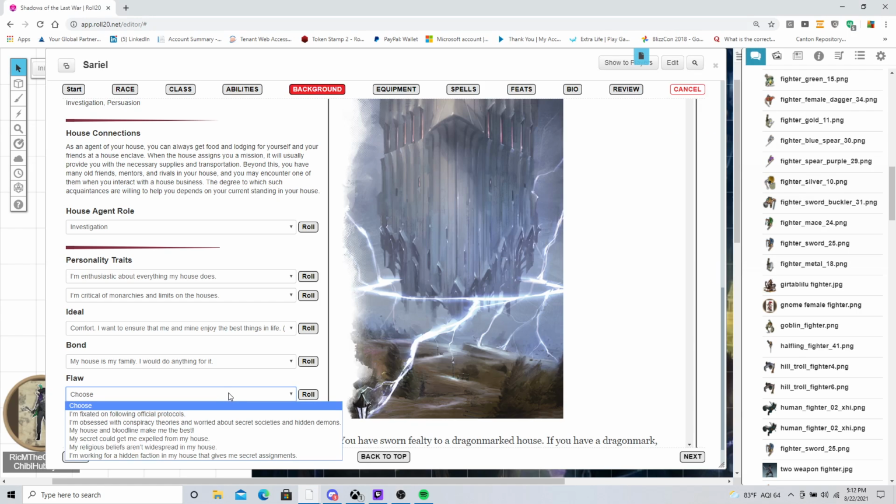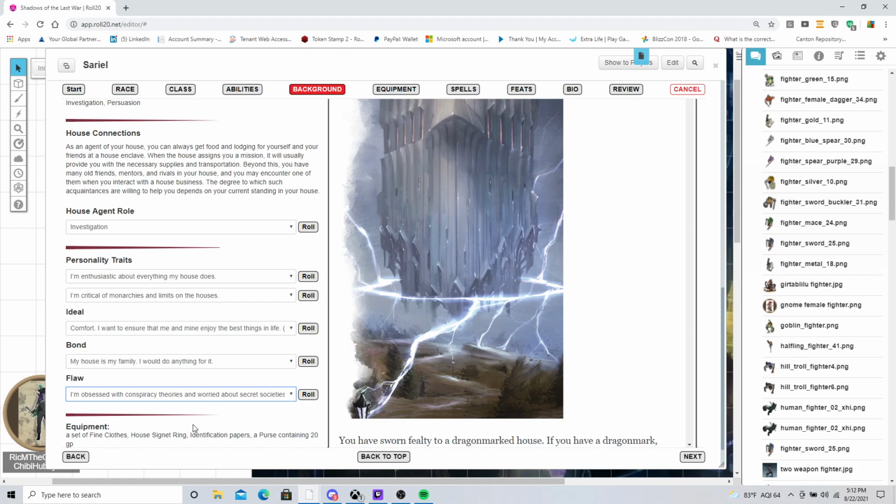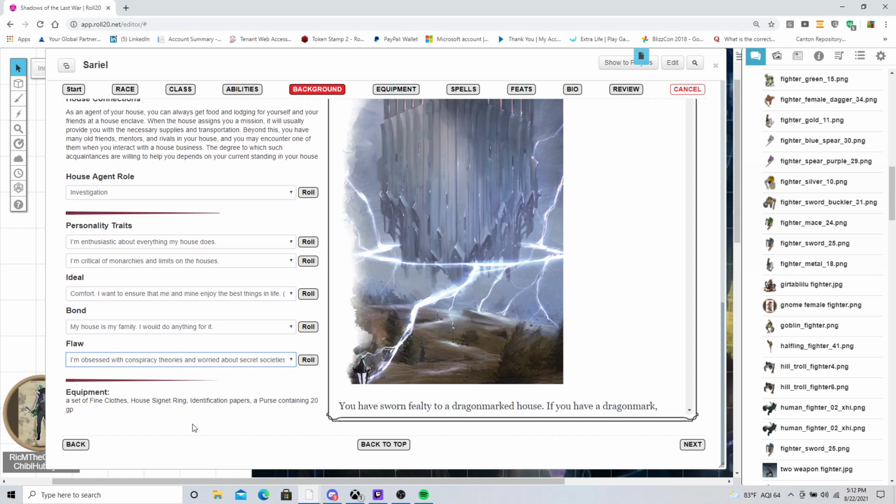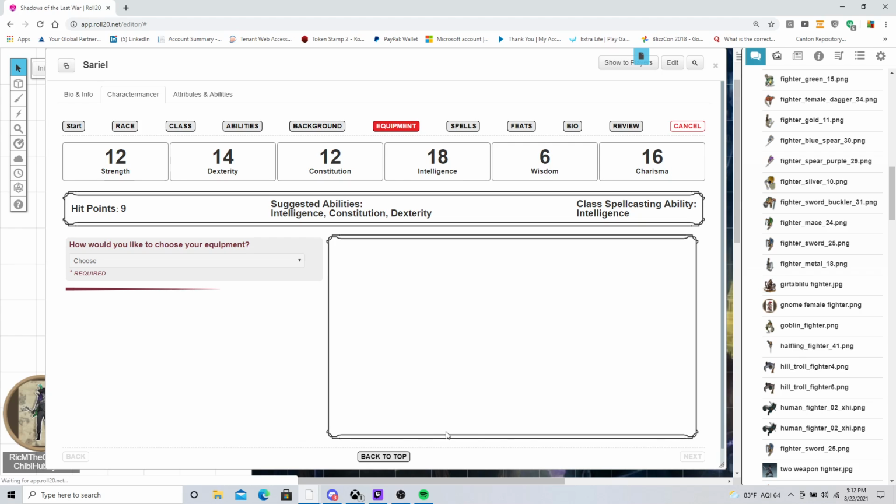So flaws. What kind of flaws? Am I fixated on the official protocols? Probably not. I'm obsessed with conspiracies and worry about secret societies and hidden demons. Oh, heck yes. Why not a conspiracy theorist? This will be a fun gnome. So then I can go next, and I go into the equipment.